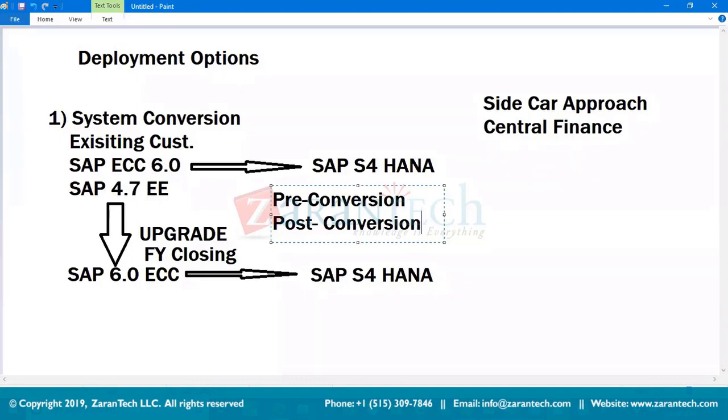Post conversion is after your system has been converted to SAP S4 HANA. There are some activities from the finance side we need to do before go live. You have to prepare for the general ledger, asset accounting, and controlling material ledger, and migrate the old data structure to the new data structure. These are the activities in the post conversion phase. Once post conversion has been successfully completed, I will go for go live. So in system conversion we have two phases: pre-conversion and post-conversion.